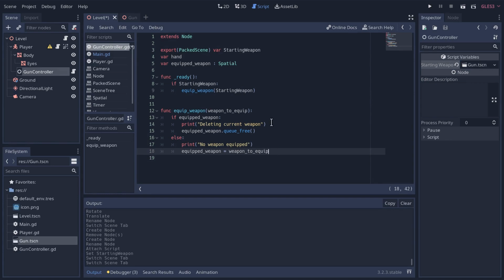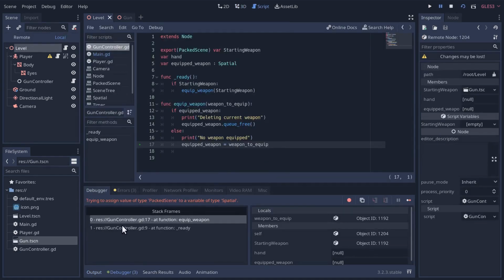So why don't we just run this now, just to make sure our logic is working, because although we don't actually add the gun yet to the scene or to the player, it should say no weapon equipped. So let's just run our level. Okay, so we have an error here trying to assign a value of type packed scene to a variable of type spatial. And that is occurring here.